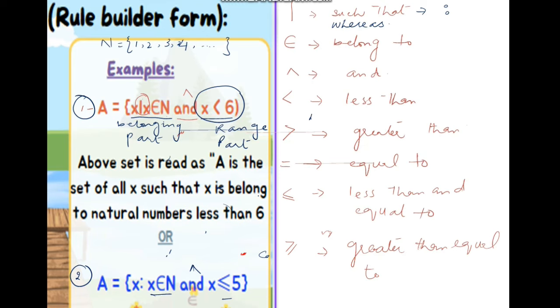So we can write it down as A is equal to 1, 2, 3, 4 and 5. 6 will not be coming as it is less than 6. And you see that it is natural numbers, so that's why it is starting from 1.